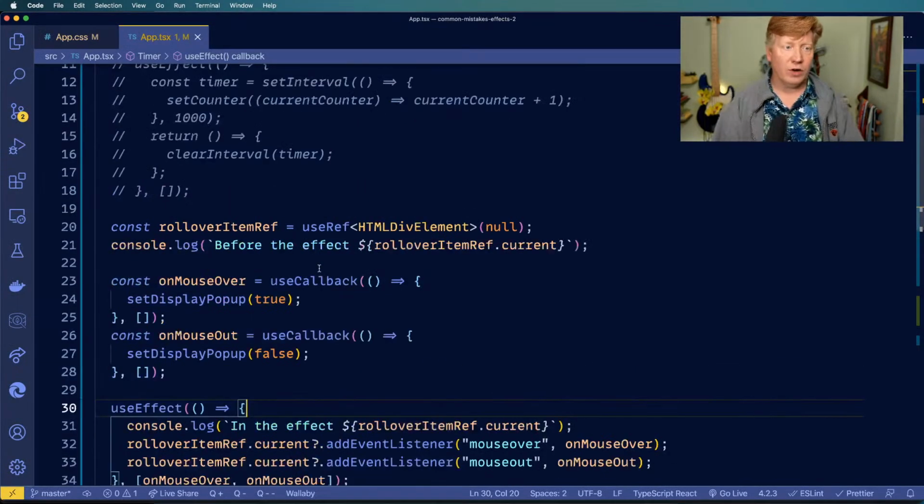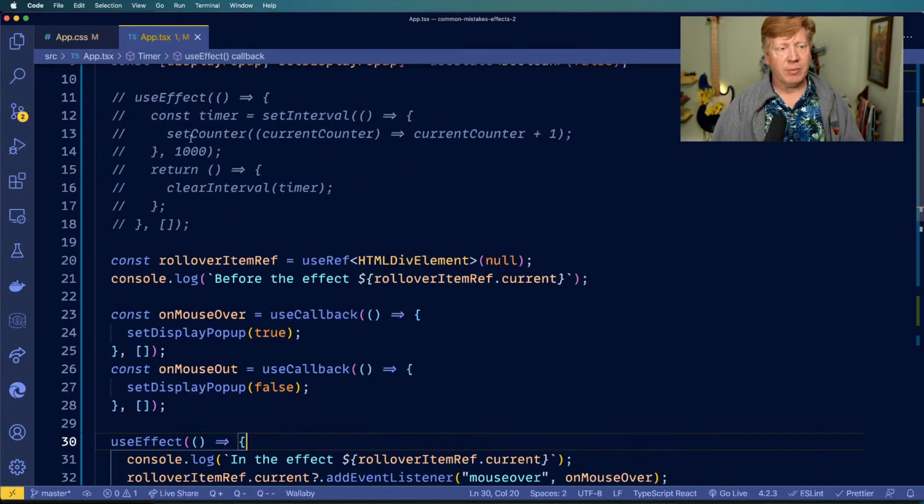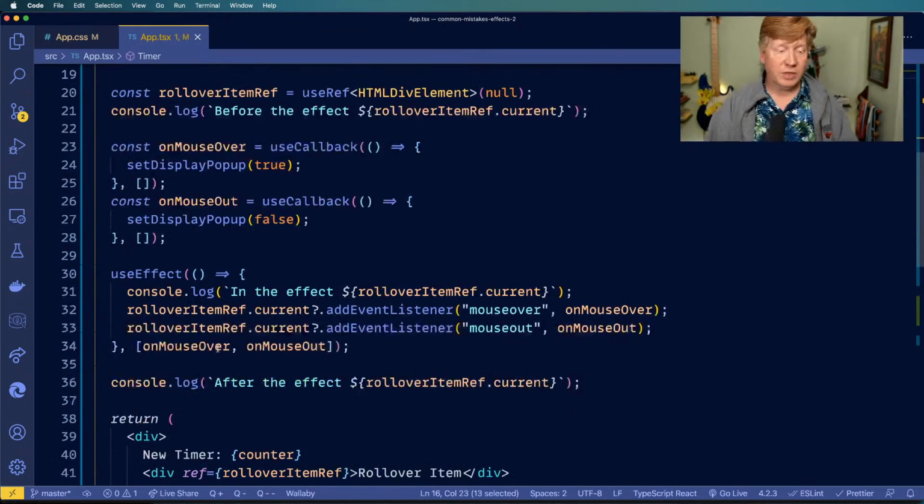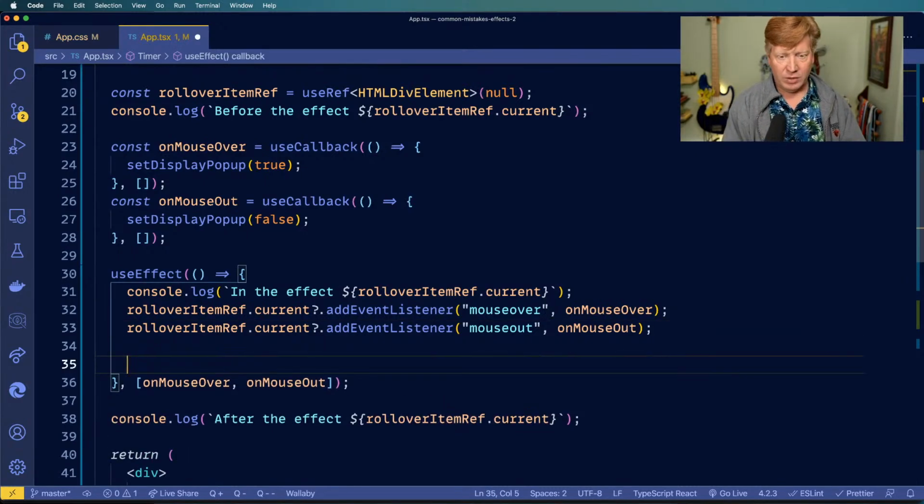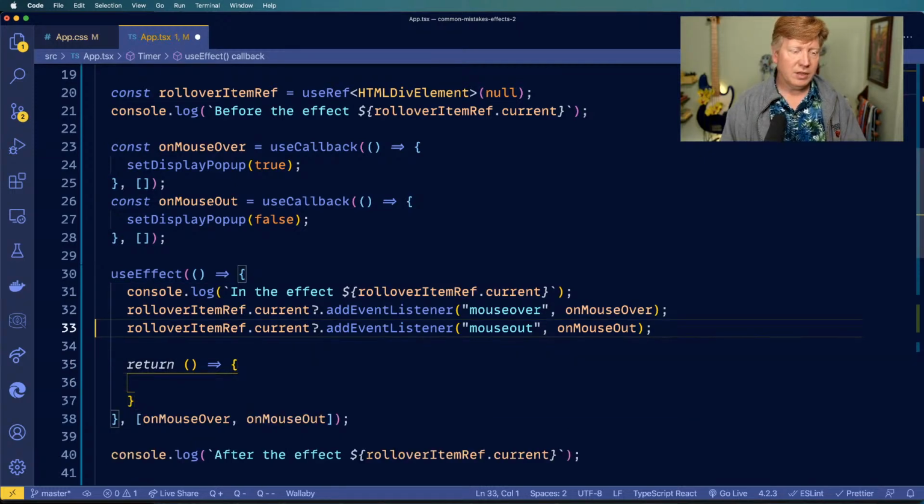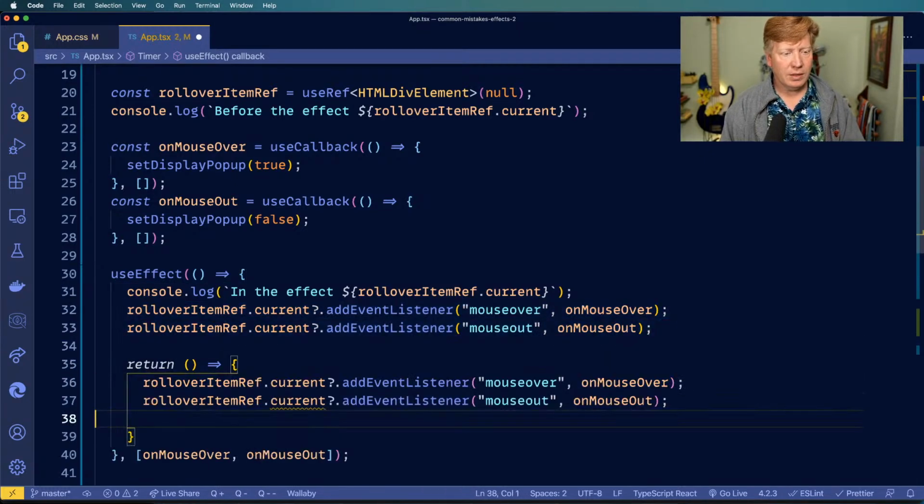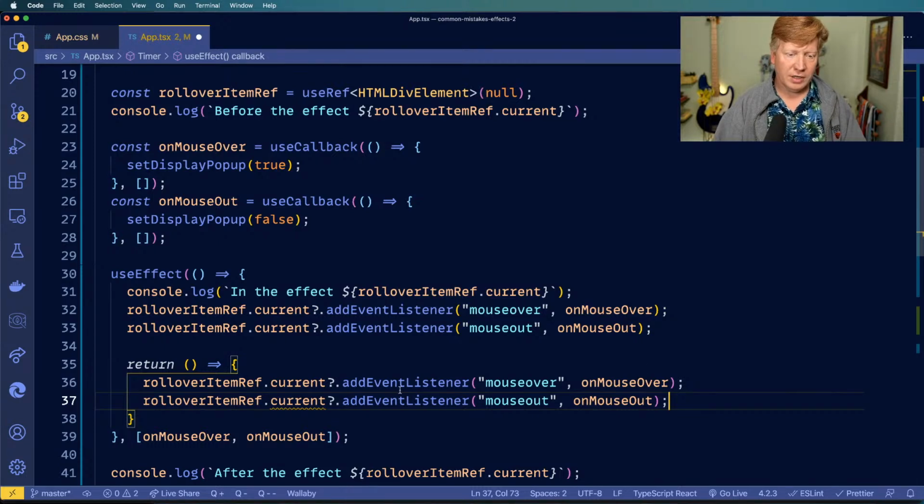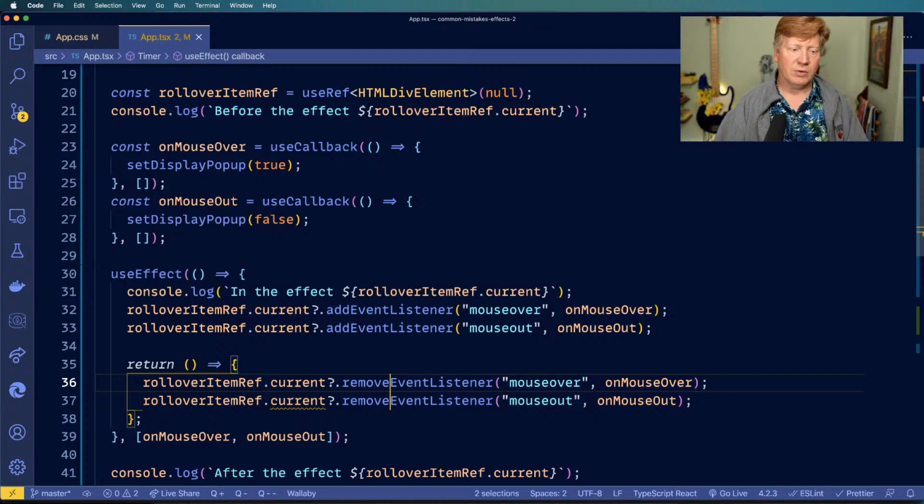Of course, we know from our experience with the timer, we've created this interval, we need to clear it. Well, we need to do the same thing here. And this actually comes up with an interesting problem as well. So we'll return a function, which is going to be our cleanup function. And we kind of assume that we can just drop in there, and instead of saying add event listener, we just do remove event listener, right? Fair assumption.